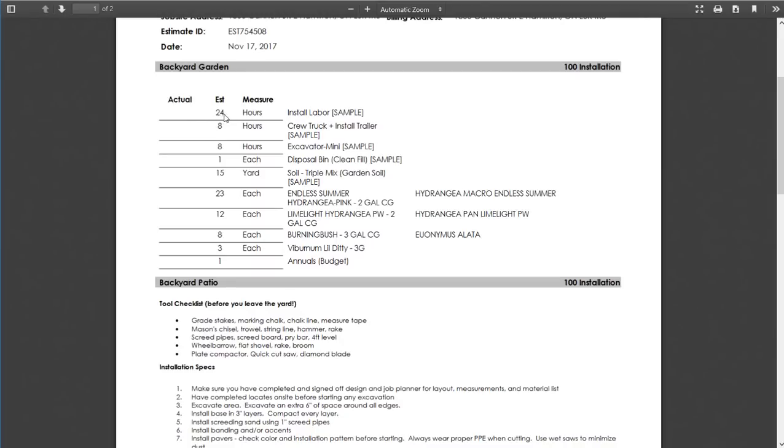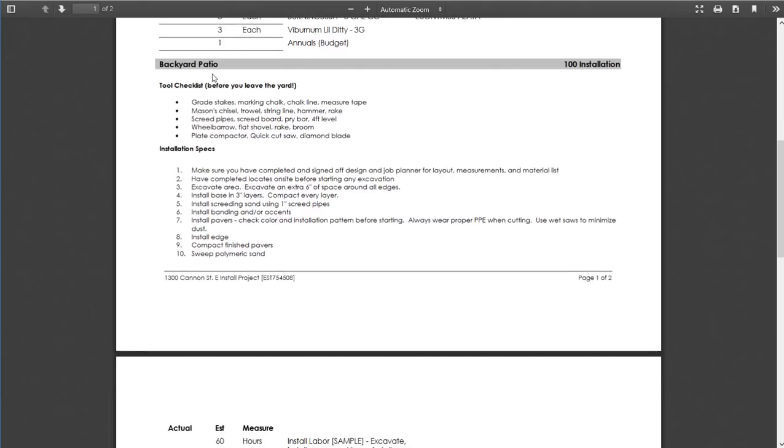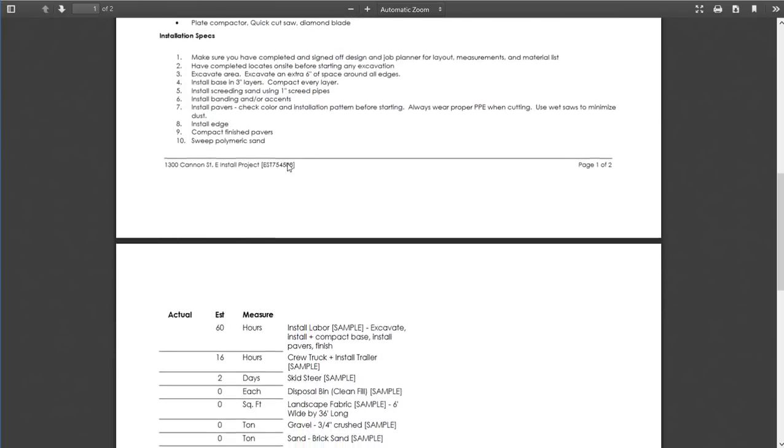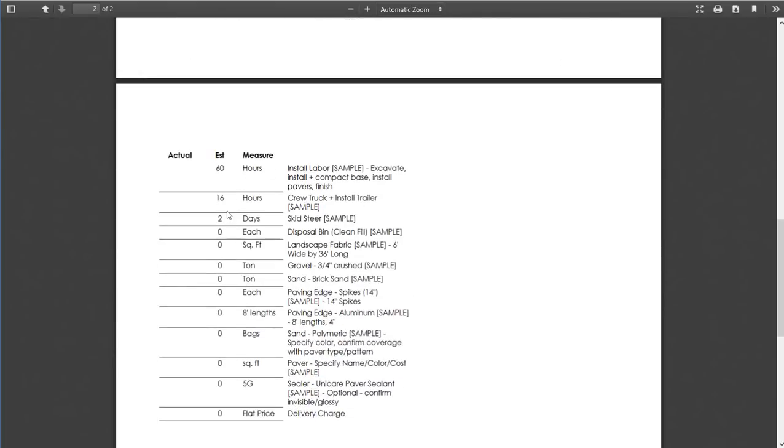If you want, they can write in the actual there, but most people are using LMN time now, so that'll all happen on the app. Crew, equipment, materials required. Same thing with the backyard patio. But the backyard patio, we have the tool checklist, we have the installation specs, and we have exactly how long, what equipment, and all the materials we estimated for that particular project, all set up for the crew.